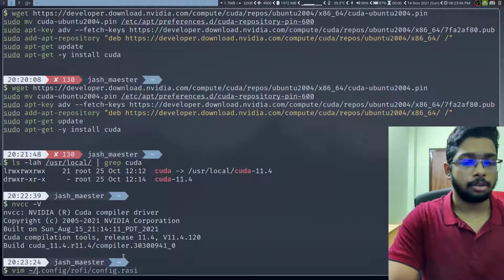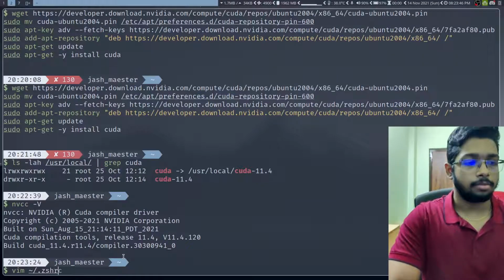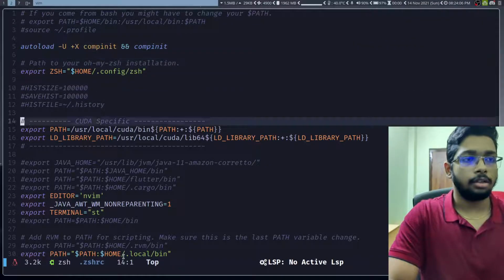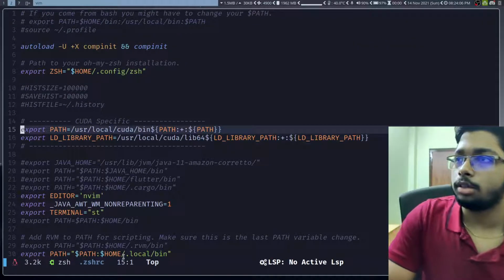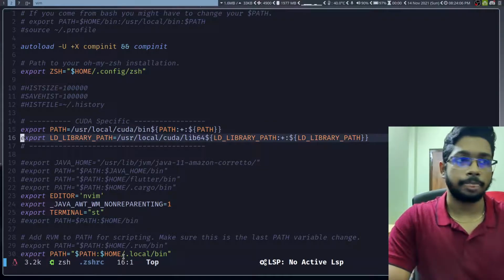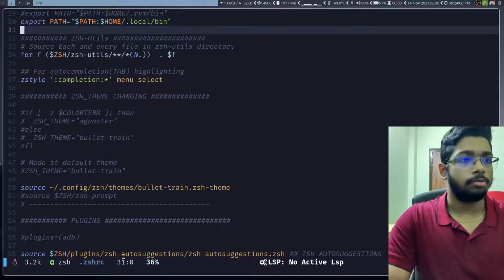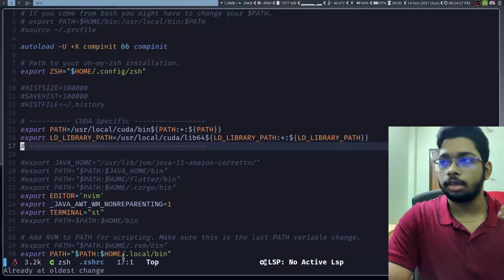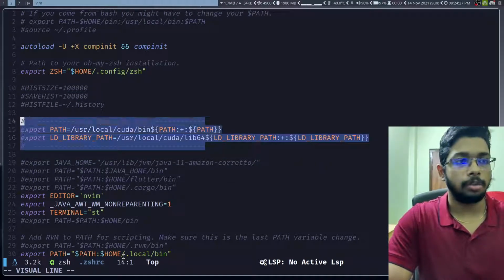Just type here. Now I'm using vim, that's why I'm writing here vim, but you can also use nano if you are a new user. So in here I have these two lines which actually guide your system to the default nvcc, to the installed nvcc on your system, right? So I will copy these lines also in the description box below. You will just need to copy these two lines in your .bashrc.